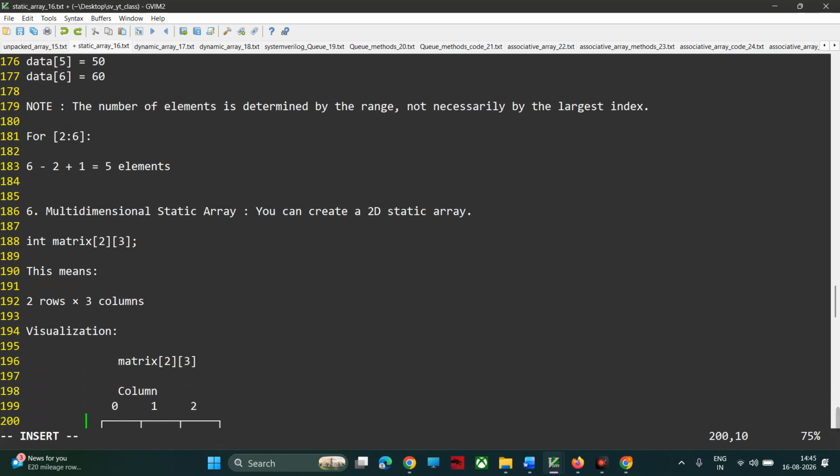And then we have a special note. The note is that the number of elements is determined by the range. So in this case the number of elements is determined by the range, not necessarily by the largest index. Which one is the largest index? This 2 is the lowest index and this one is the largest index. So the elements will be decided by the range, not by the largest element.